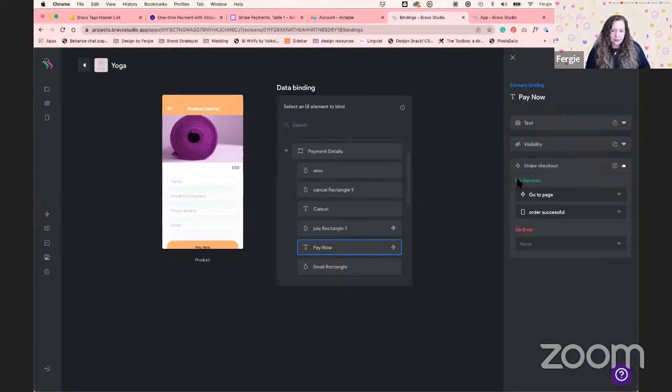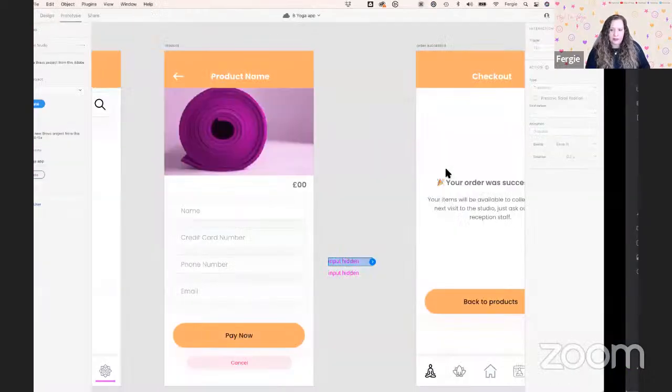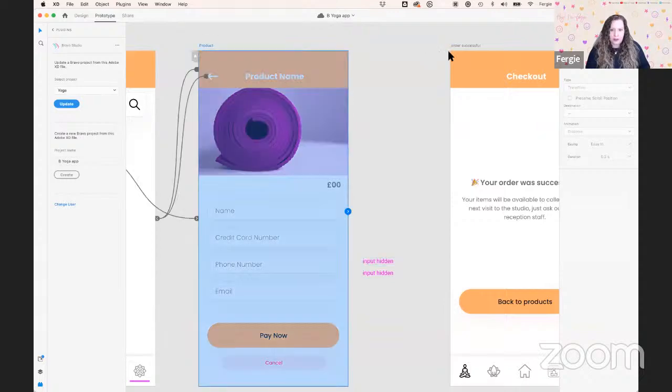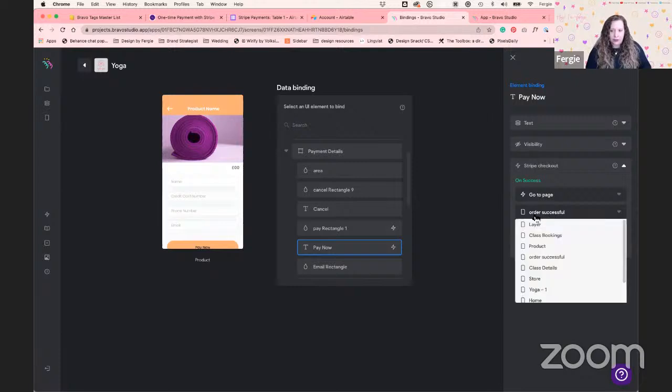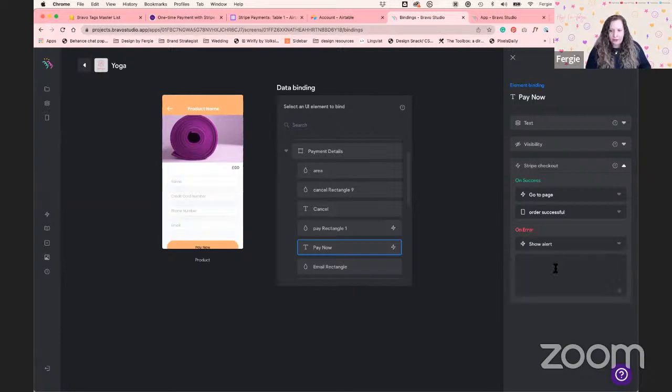So on success, remember we didn't put the link here between this screen and this screen. We didn't need to. This is why. Once they hit Pay Now and Stripe says it is successful, we can tell Bravo to load up the order successful screen. So we just tell it which screen we want it to go to. And if it's an error, we can show them an alert. For example, we can say, uh-oh, something went wrong. Please try again. And you can make this whatever type of error that you want.